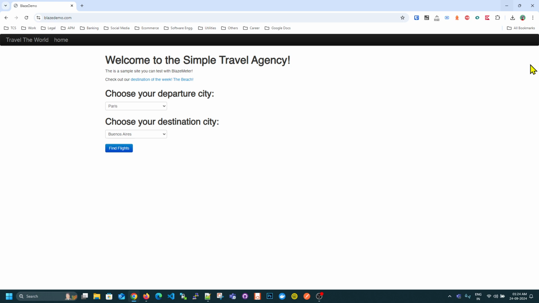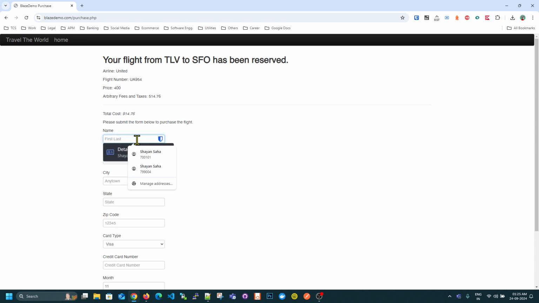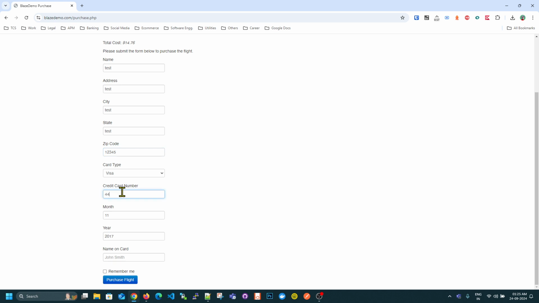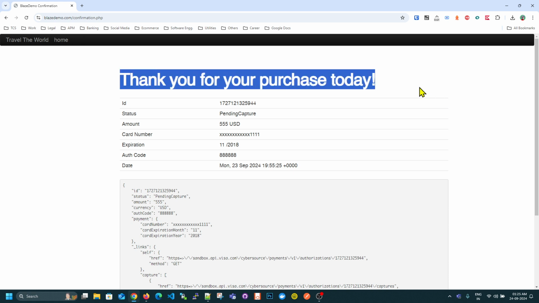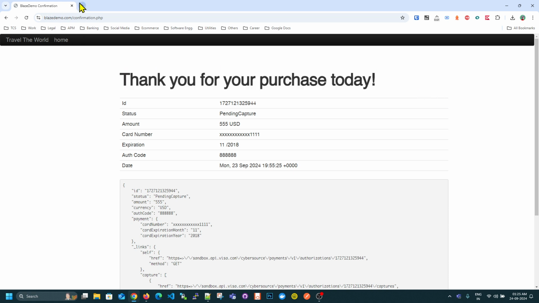Okay, so let's start. Just to show you our application, this is blazedemo.com. It's a test website. Here we can mimic the user scenario of booking a ticket. First we'll choose the locations, then we will choose the flights, then we will fill in this information. We can fill in any dummy information here, that's not a problem, and we can click on purchase flight. Then we will land on this page. Our scenario is over. Okay, so let's get started.